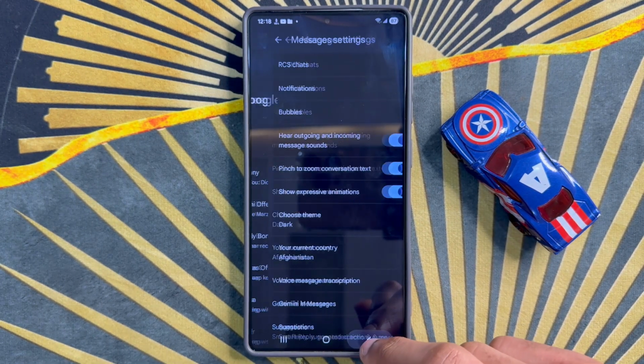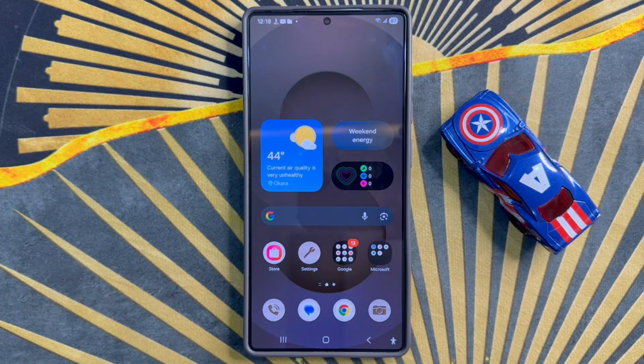After the process, go back to home screen. So that's how you can show and hide text message notification on lock screen and more on Samsung Galaxy S26 Ultra.